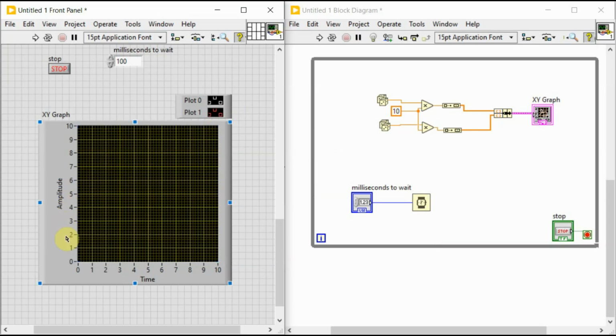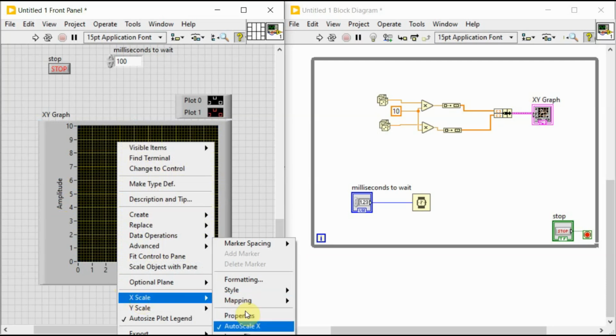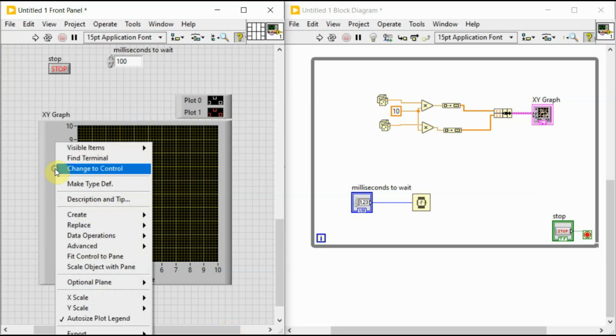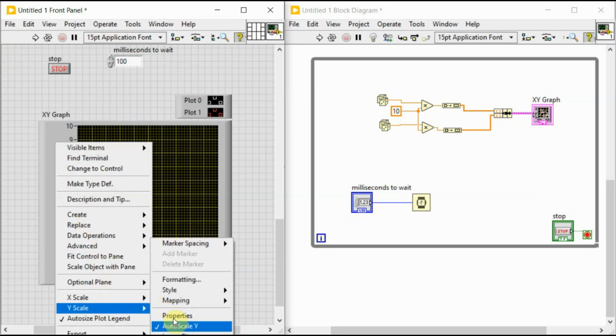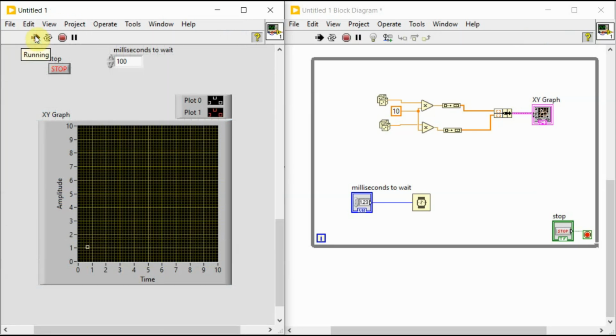And then I don't want auto scale, so I just uncheck auto scale X and uncheck auto scale Y. So the 0-10 range is fixed here. And then let's run. Now you can see the dot is moving around.